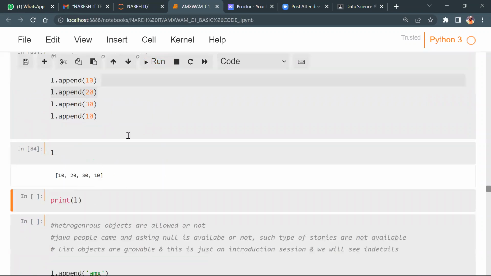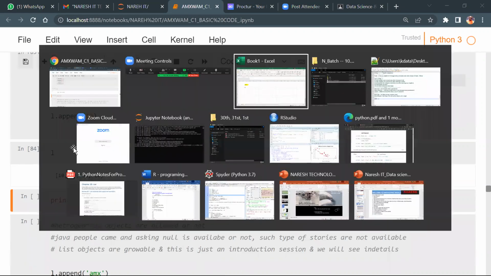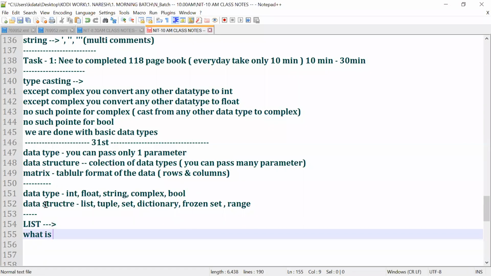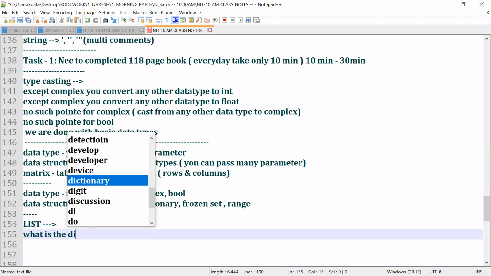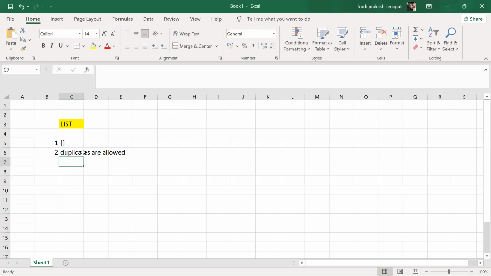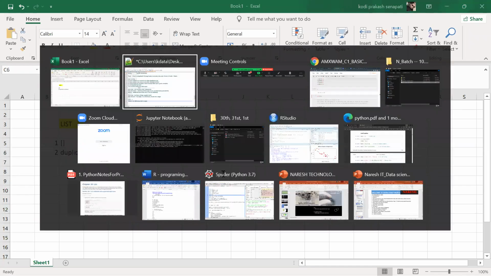So are duplicates allowed or not allowed? Here, duplicates are allowed. Clear? Understand? In list data structures, there are two pointers, because in an interview, whenever you go, they'll ask what is the difference between list and tuple. These are some basic interview questions, list versus tuple, right? So when I explain these pointers, if you remember these pointers, it's good to go. So duplicates are allowed in the list.